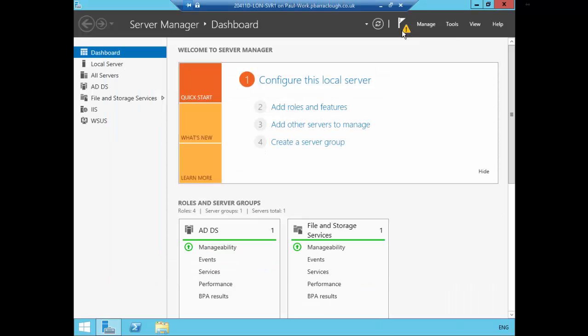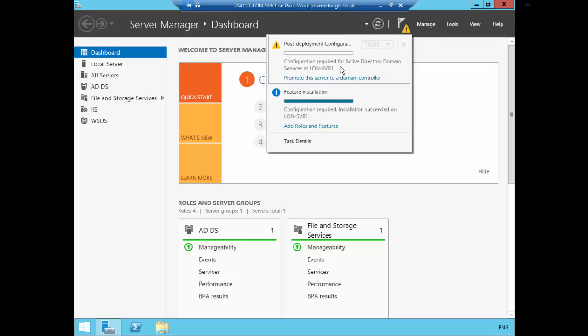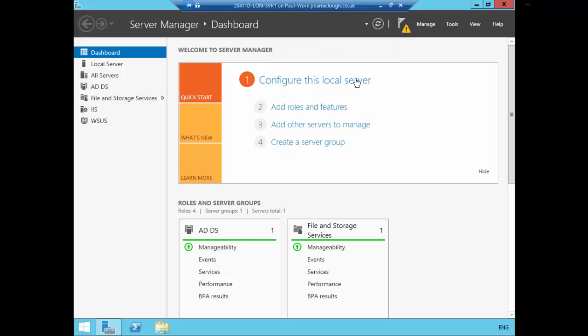I'm then just going to click on the notification flag at the top there, and if we click on that, you can see that it's now given us the option to be able to promote the server to become a domain controller. So I'm just going to select that.